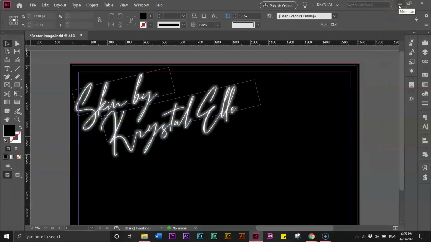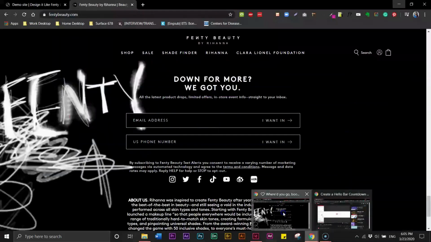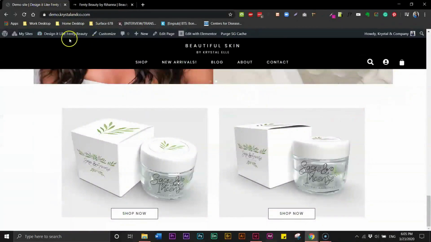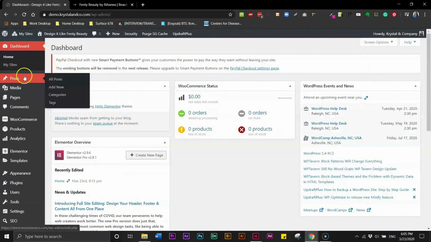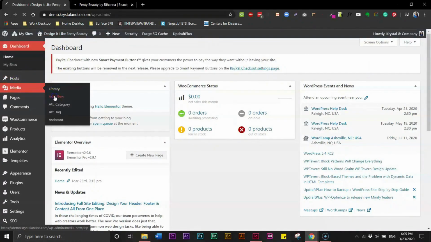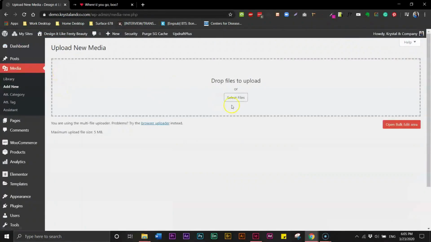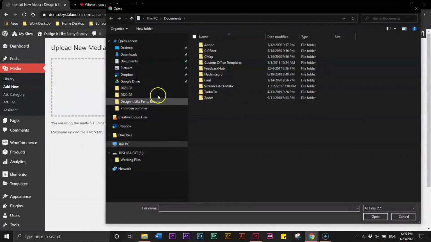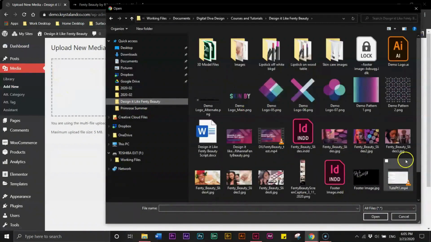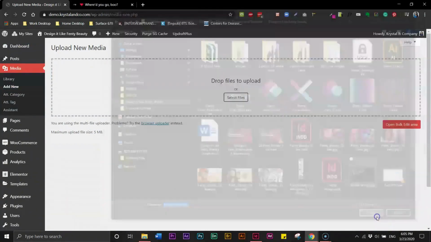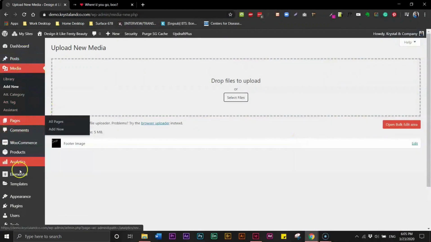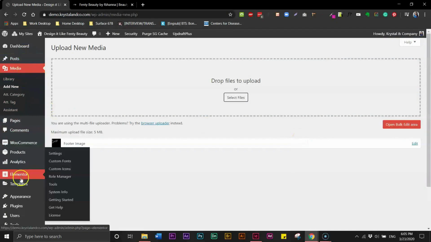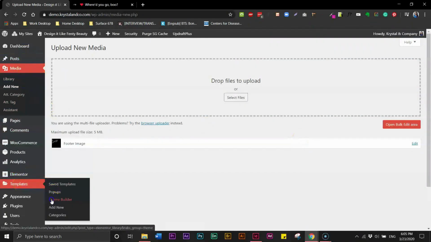Okay, now that that's been saved, let's go back to the actual demo website. And I'm going to go to the WordPress dashboard. Let me go to Media, Add New, because I want to add this new image I just created. And where is it? Right here, footer image. Go ahead and open. All right, great. That's been uploaded. So now I'm going to go to Elementor, and let's go to Templates and Theme Builder.